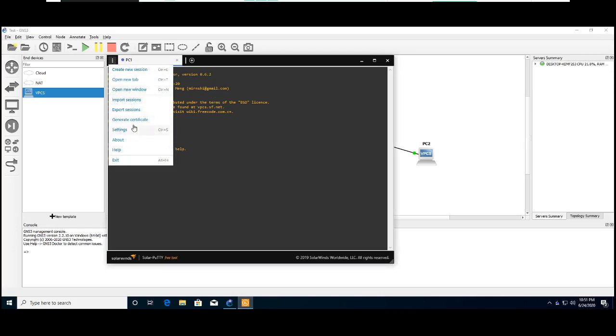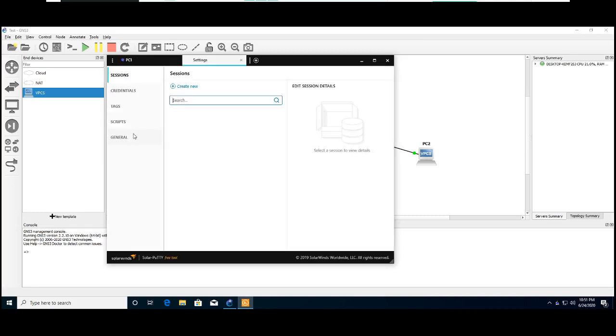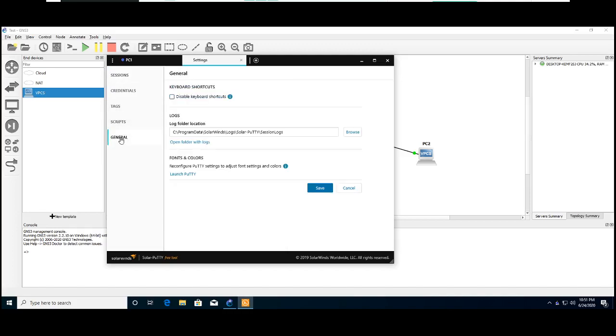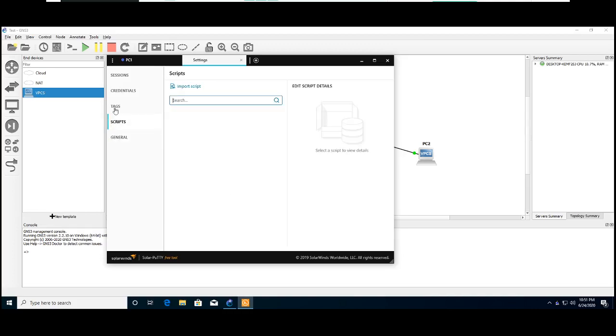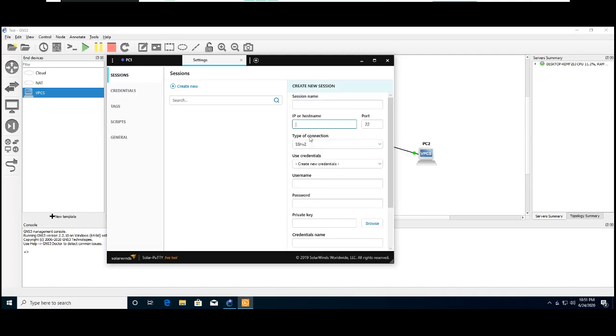Okay, you can import the session settings. If you want settings, you can do that. Yeah, so edit the session details. And if you want to do general stuff where you want to save your session logs, like if you have good experience with PuTTY, you will know that everything, same thing, tags and everything, session also. Okay, if you want to create new, you can create hostname where you want to connect and everything.